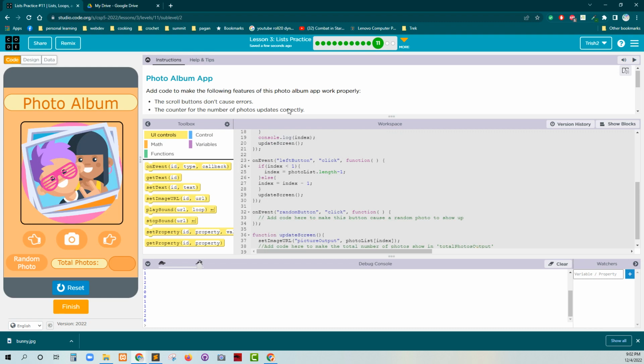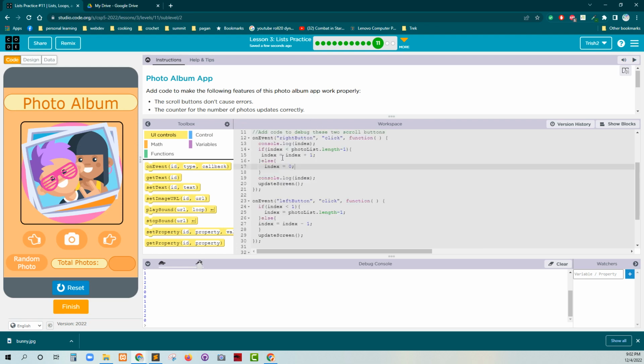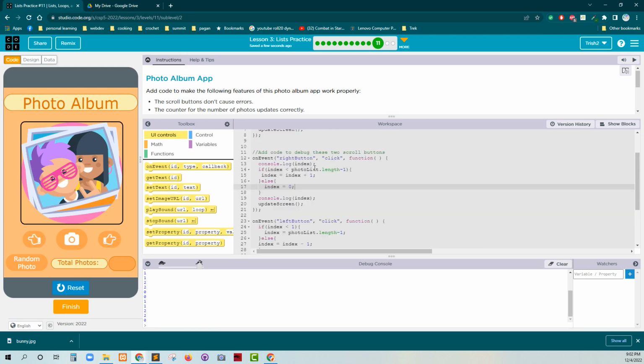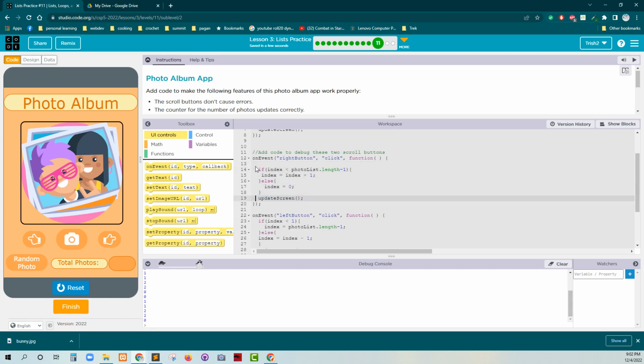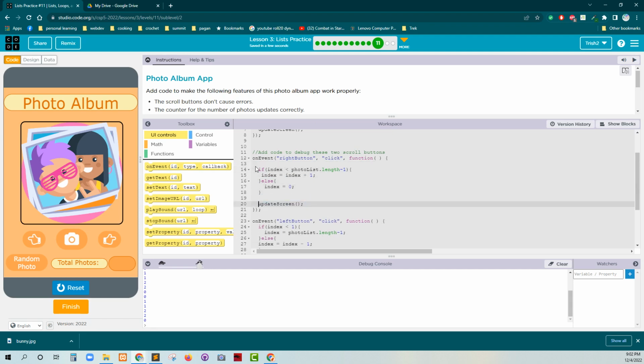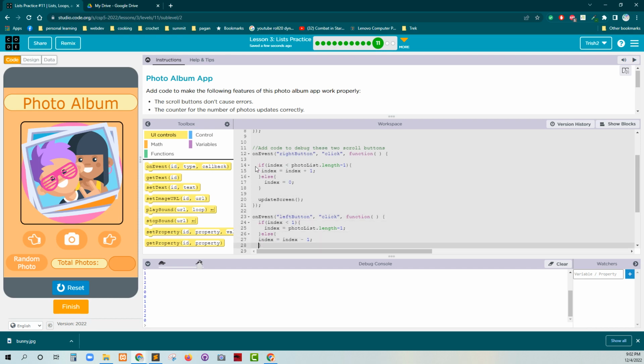Now, the second thing here. The scroll buttons don't cause errors anymore. Yippee! We can get rid of these console.logs. We'll just get rid of them right now. But I wanted them there so that you guys could see how the value changes and why it needs to be photo list.length minus one as opposed to just photo list.length. All right, console.